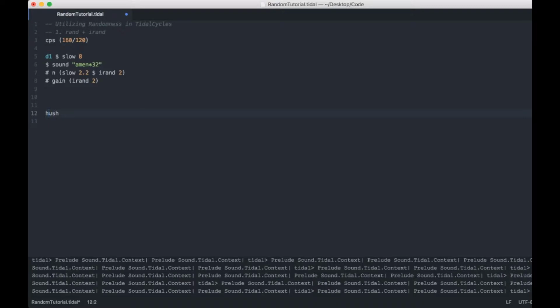So now we have both samples being played with a random gain. So yeah, it's not too much work to type in some extra slow functions, and it could really make the difference when implementing randomness into your code.